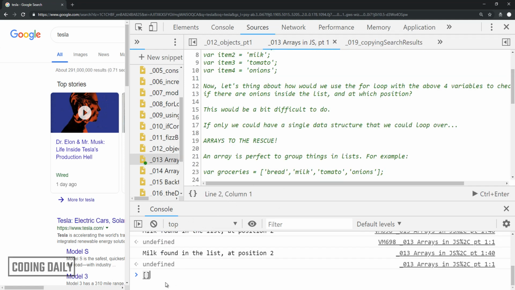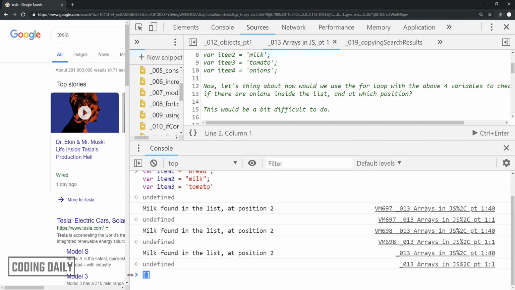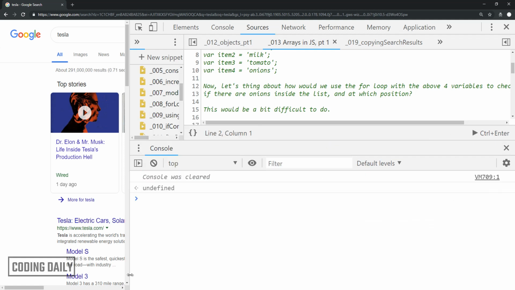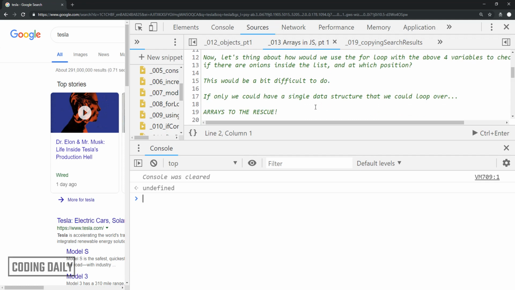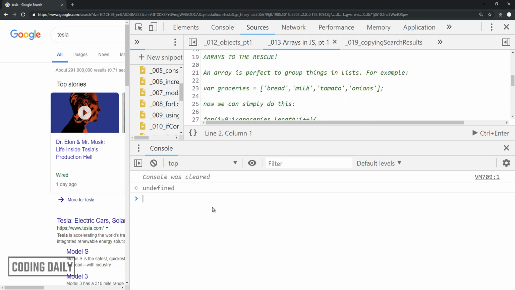Basically, let me just make this a little bit taller. Let's clear the console so we have more space. And basically we say var groceries, and I will put inside square brackets all of those items that we just listed. So we got bread, we got milk, we got tomato, we got onions.